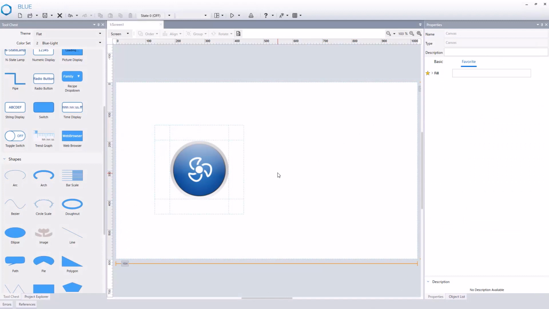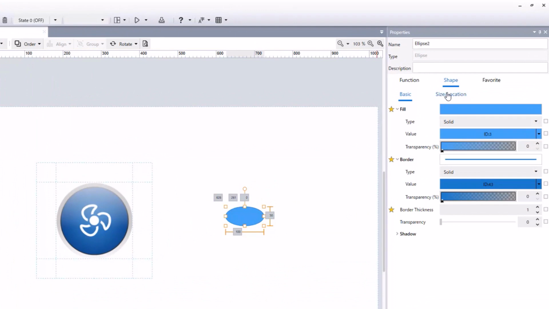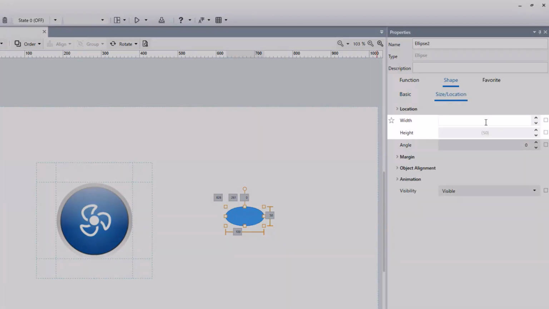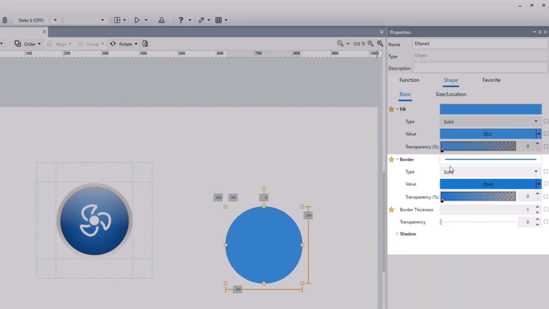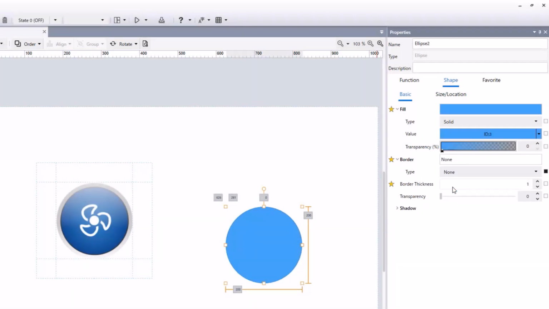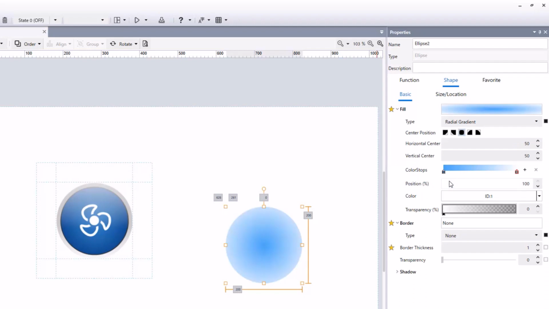Now let's create the effect of light leaking from the lamp. Place the ellipse object. Adjust the vertical and horizontal sizes so that it is a perfect circle. Remove the border and set the fill to radial gradient.